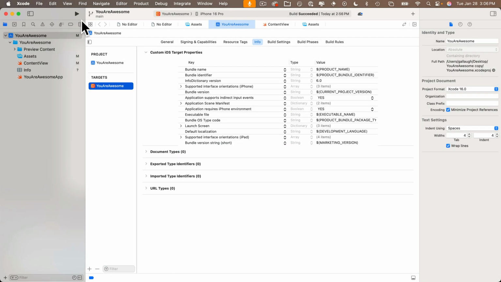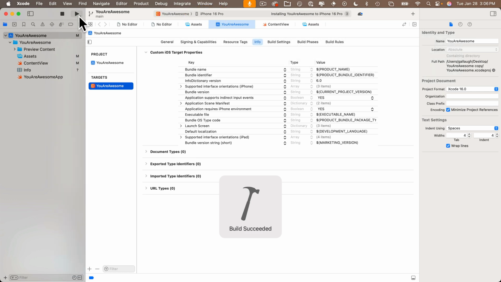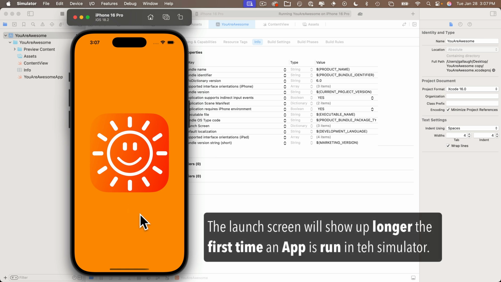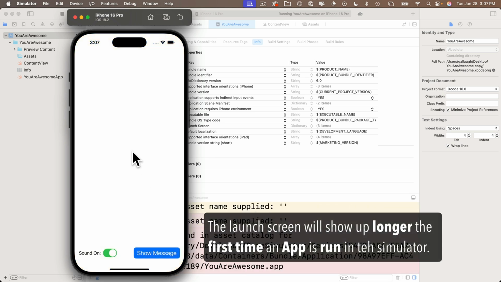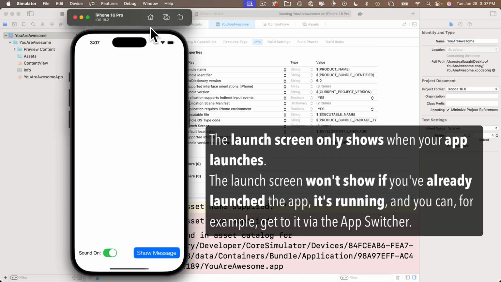This looks great. Let's head up here to the play button so that we can launch the simulator and take a look at our background color and launch screen. As always, make sure you've got a device selected in your scheme. I do. Hammer time, no errors. And look at that, we see our launch screen with our tangerine background. Nice. Now, if you want, you can click on the home button in the simulator to get to the home screen. But if I click the icon to launch You Are Awesome, I don't see the launch screen again, and that's because my app is already running in the background.